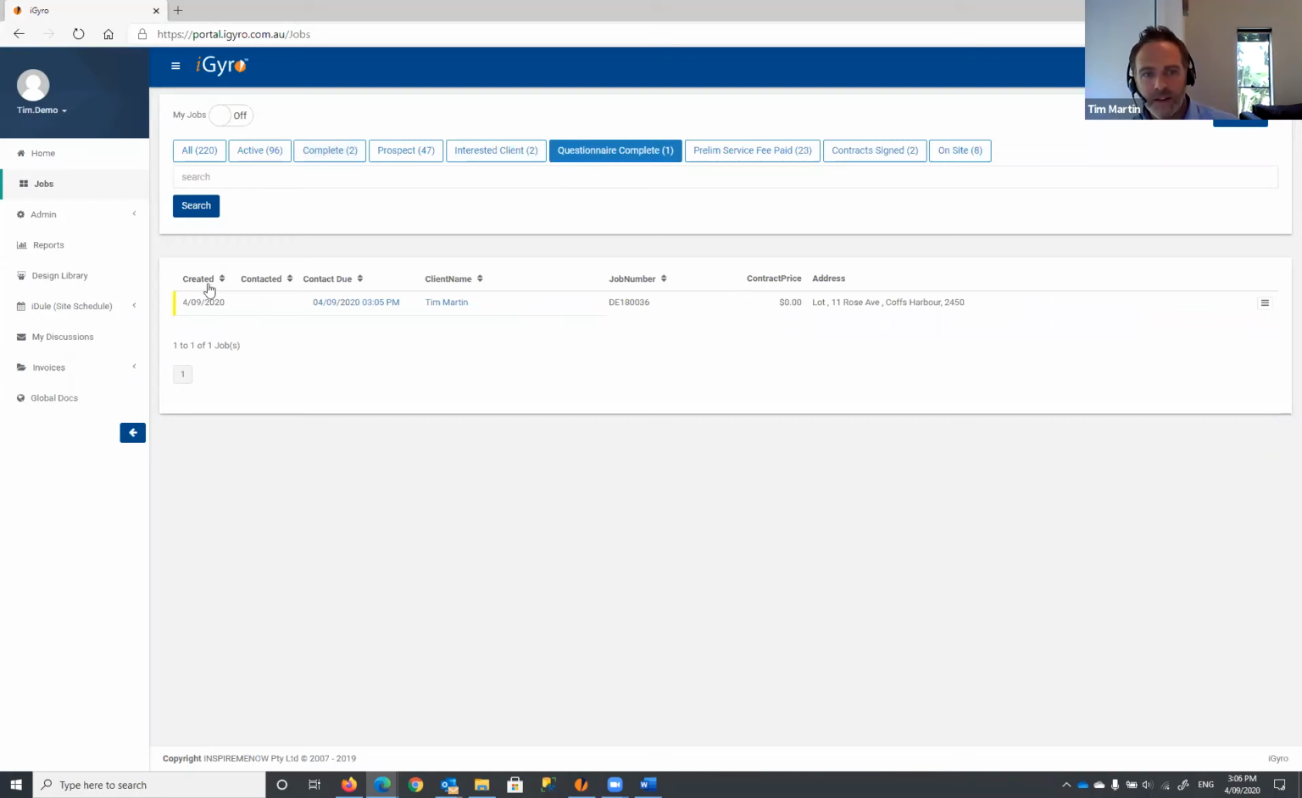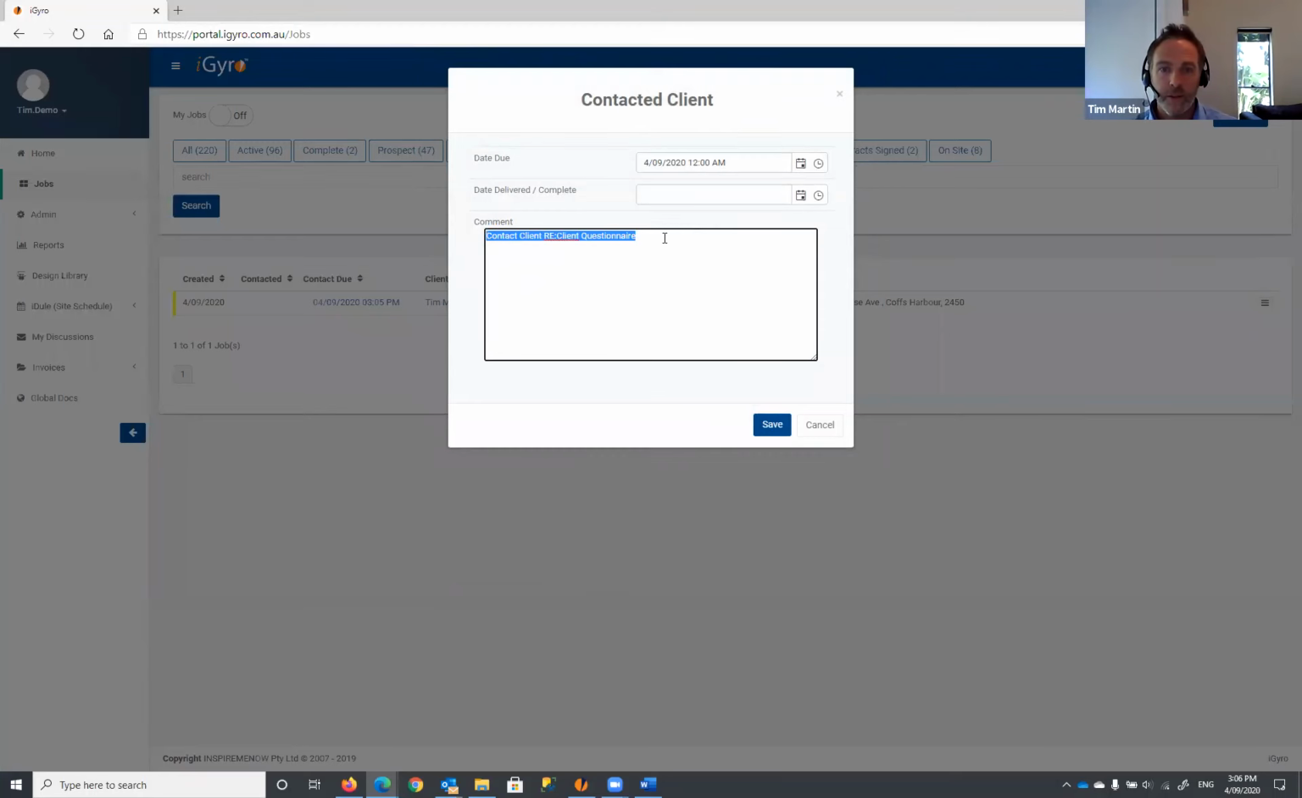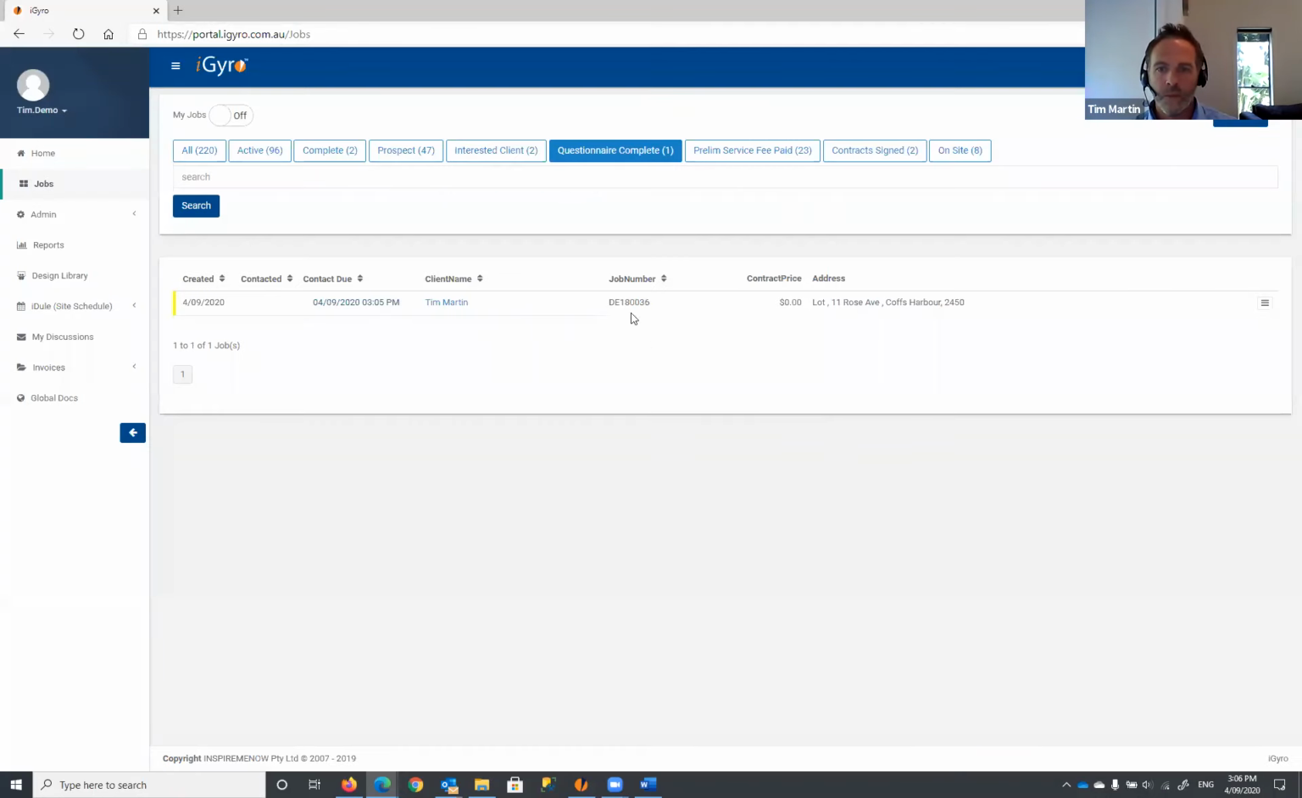If we click on that, this is the client that completed that form for us. And you'll notice what it's done here is it's actually put a contact or contacted client task in here with a due date. So it's at that point in time. So essentially it's saying you should immediately contact this client. It's up to you when you do, depending on how you run your business. So if you click onto that, you can see that the comment's been put in here. Contact client, client questionnaire. Alrighty, it's added a job number automatically for us to help keep track of all of your clients and entered the address details for us.